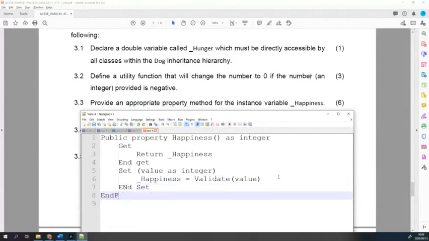Just hold on until I've discussed the various options. Right, so that's one option here. It's 1 mark for the name, 1 mark for the return, 1 mark for the set and value. If you left out this value, it doesn't have to be called value, it can be called anything, but if you have that, you got 1 mark, and 3 marks for the validation.